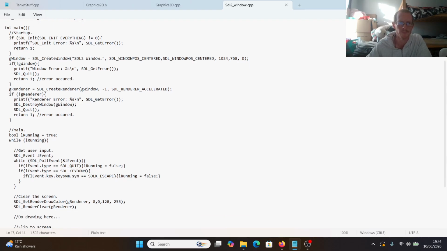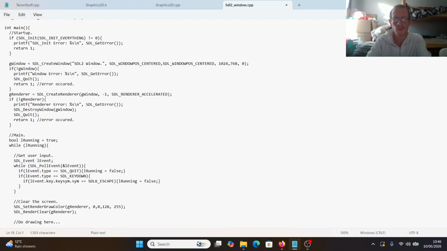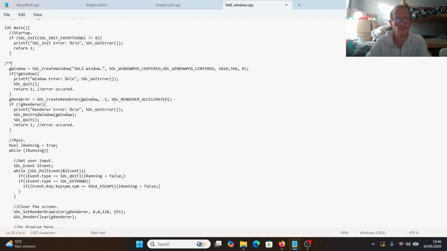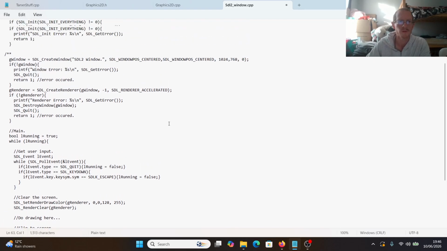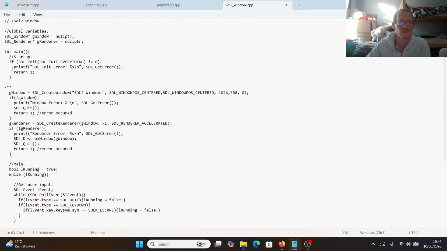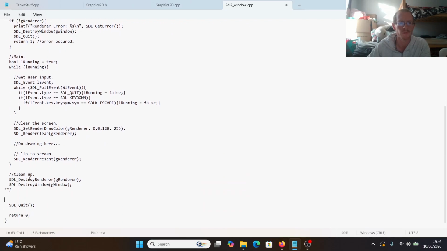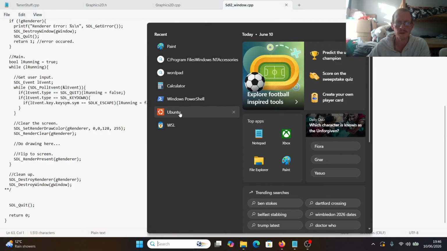Next you've got to create a window. Now all this program does, it sets up SDL, in its SDL, none of this is ignored, and then it just closes SDL, nothing else. File, save it. Go to Ubuntu.